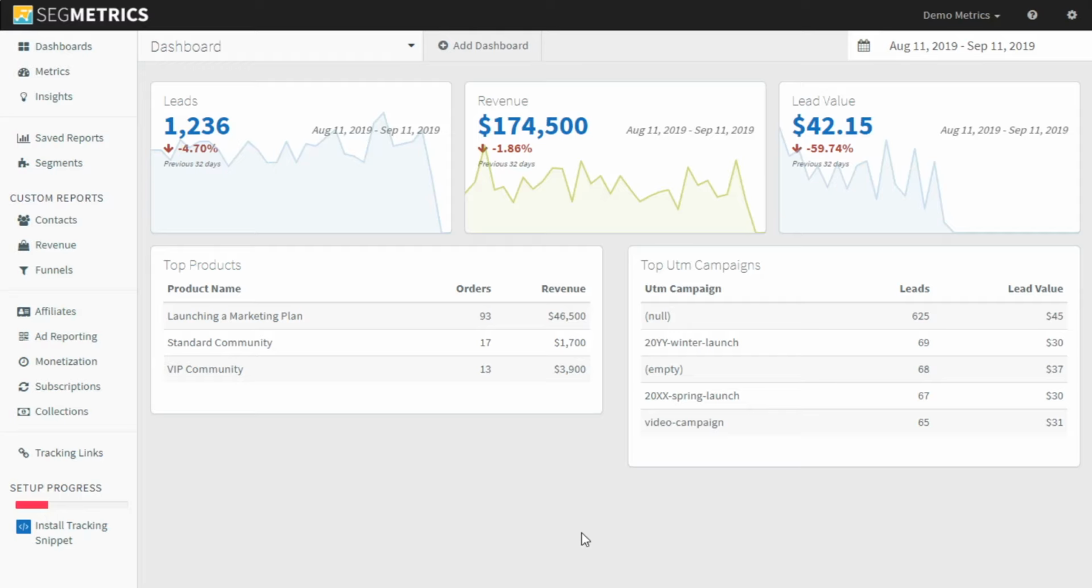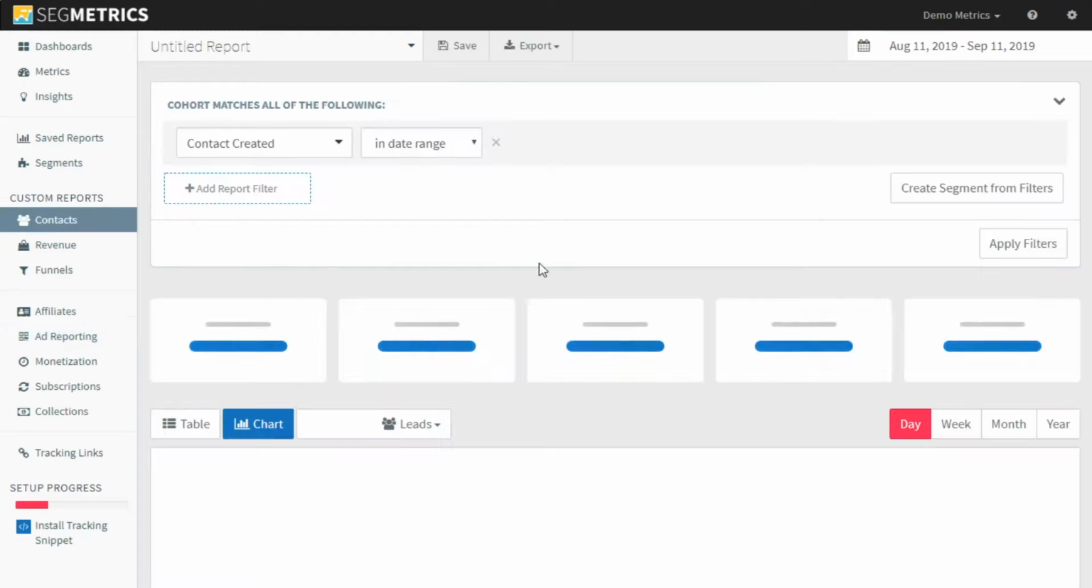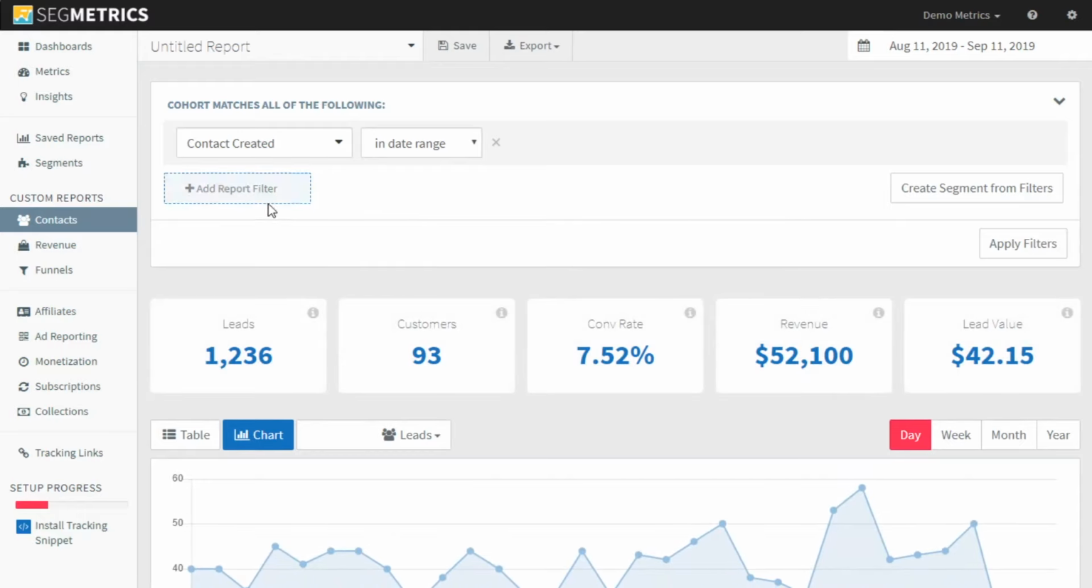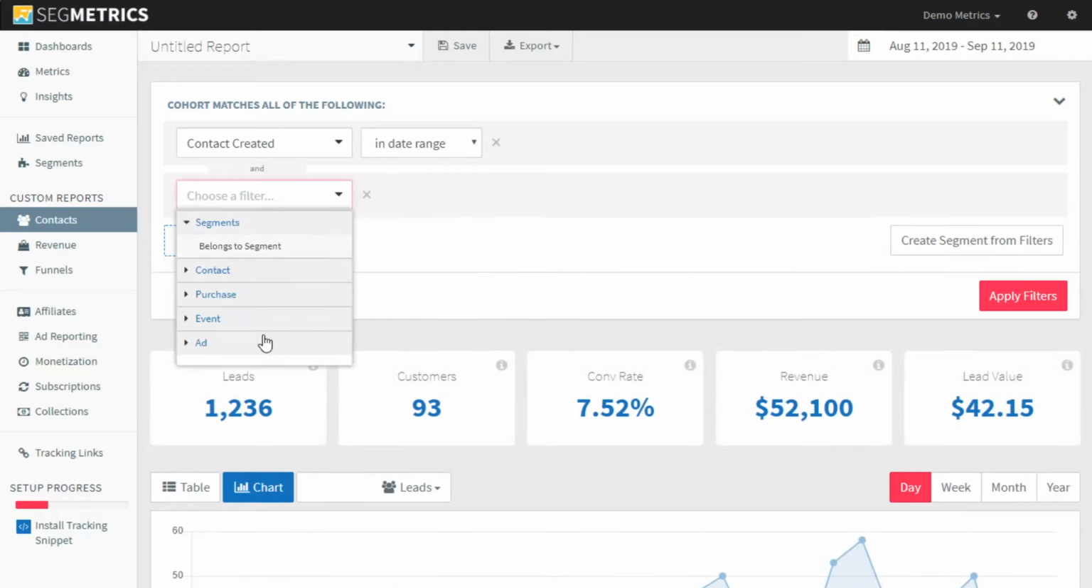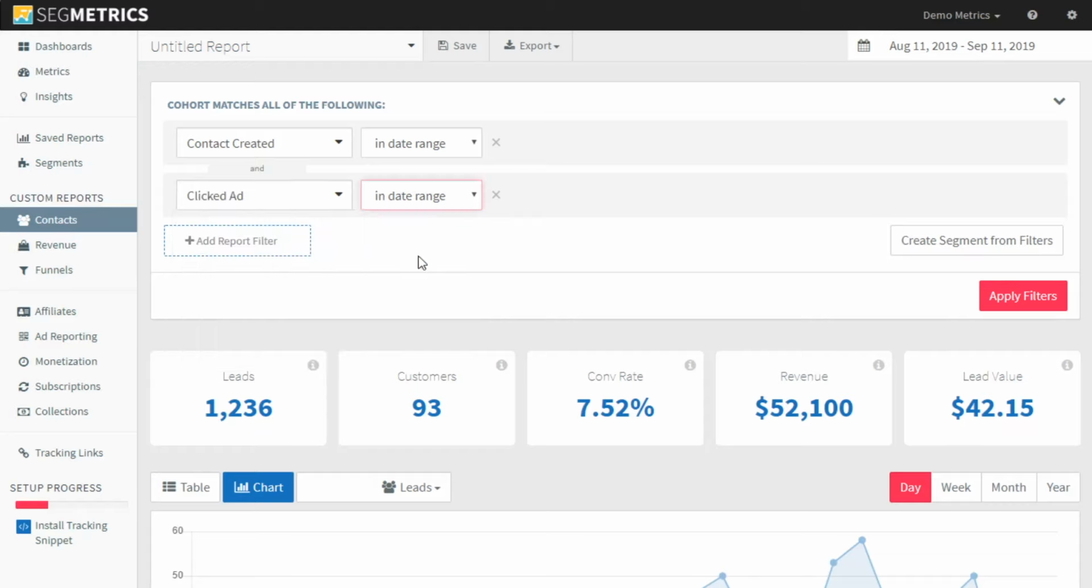So that's what we're going to go into today, which is look and see, first of all, which Facebook leads are purchasing products, and then the ROI for those Facebook ads. What we're going to do first is get a list of the leads who are purchasing products coming from Facebook. So we're going to say, okay, I want to see people who have clicked an ad in the date range and have been created in the date range. All right, so that gives us our leads.